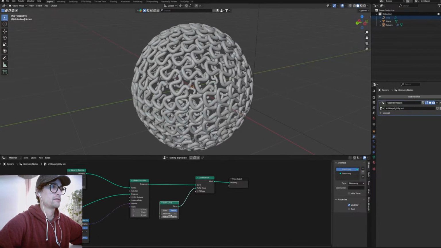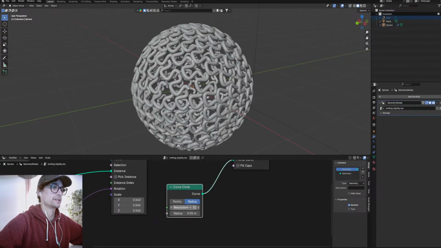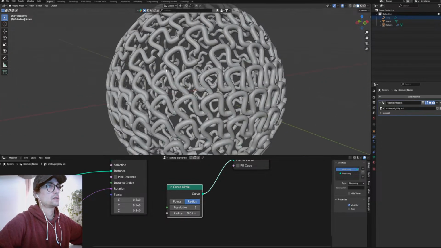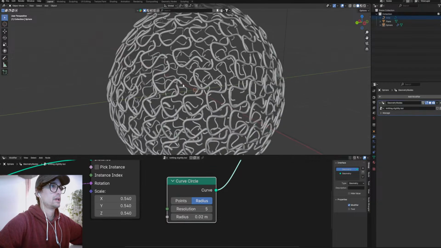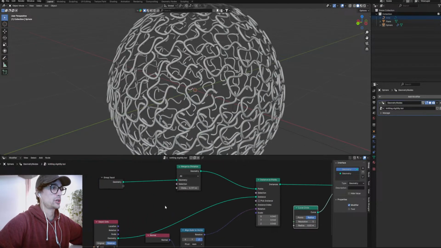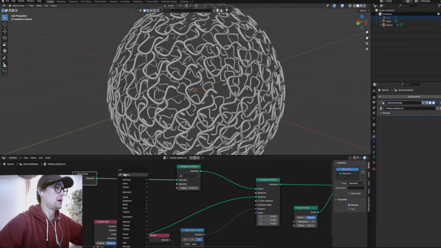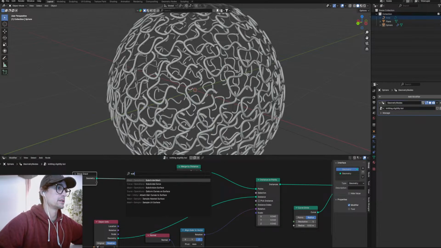And then for performance reasons, I'm going to set the resolution of this pretty low, maybe like 4 or 5, just for now. And so this is looking okay. This might be a little thick. Let's set these down a hair. And I think it's going to look better if we were to subdivide this geometry. So let's go ahead and subdivide it.